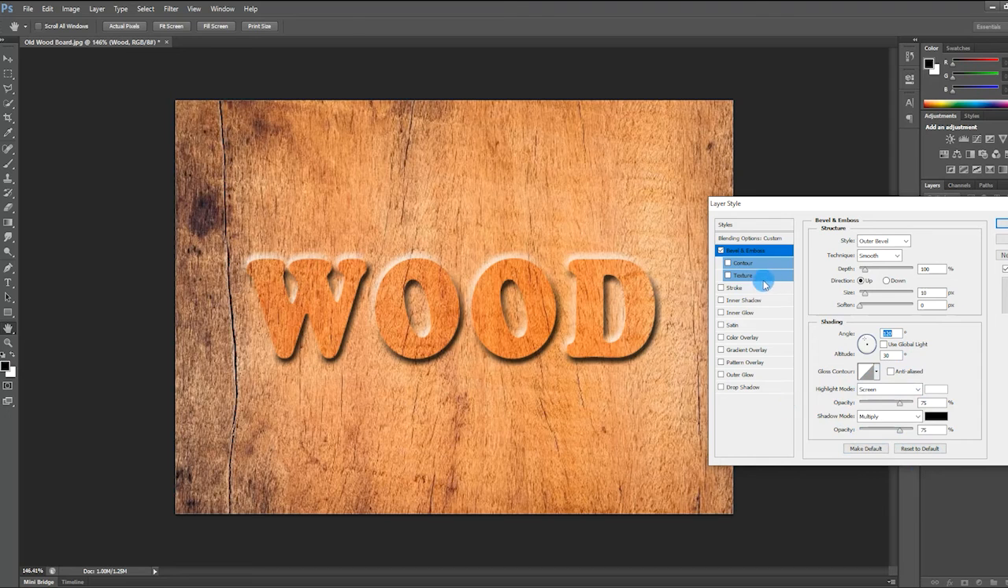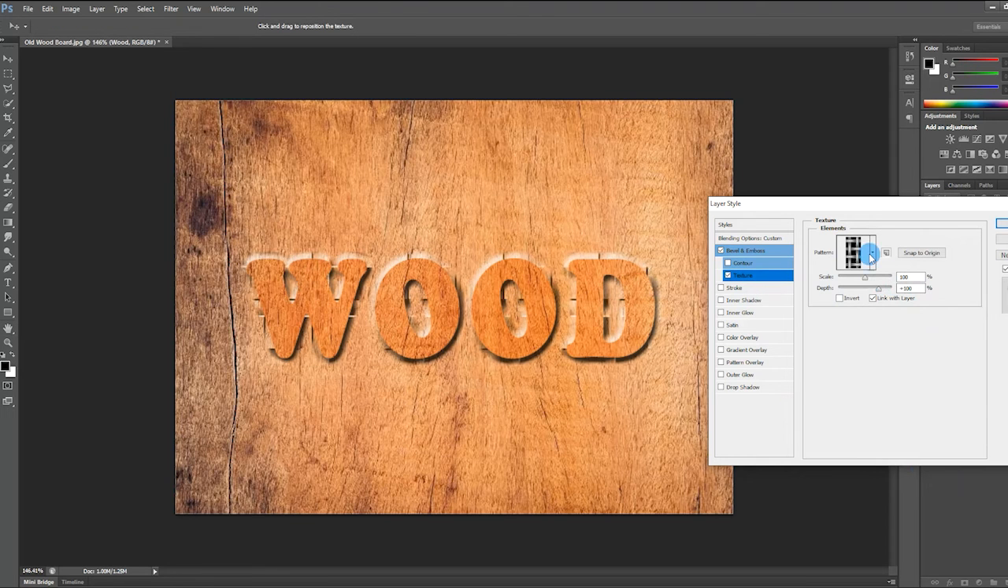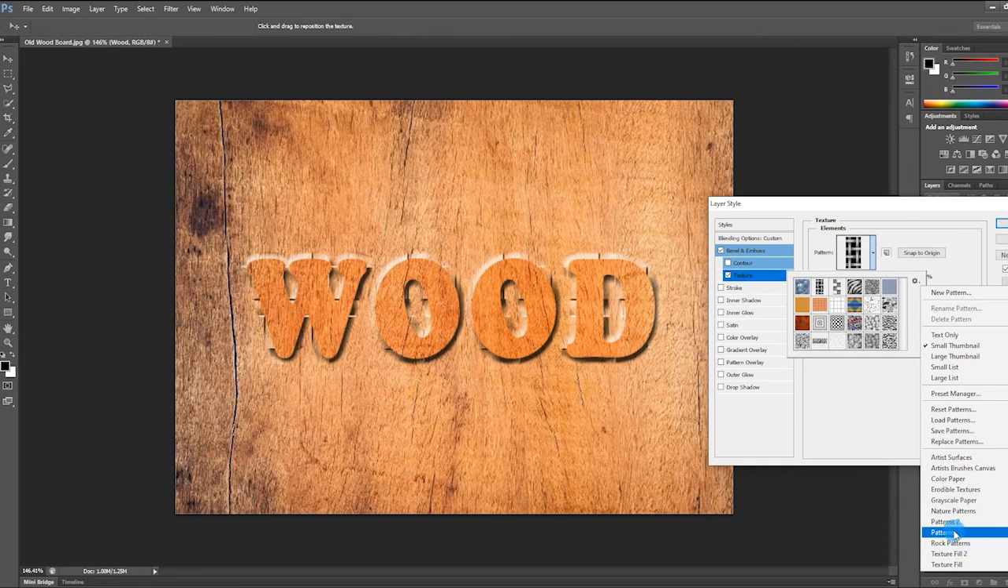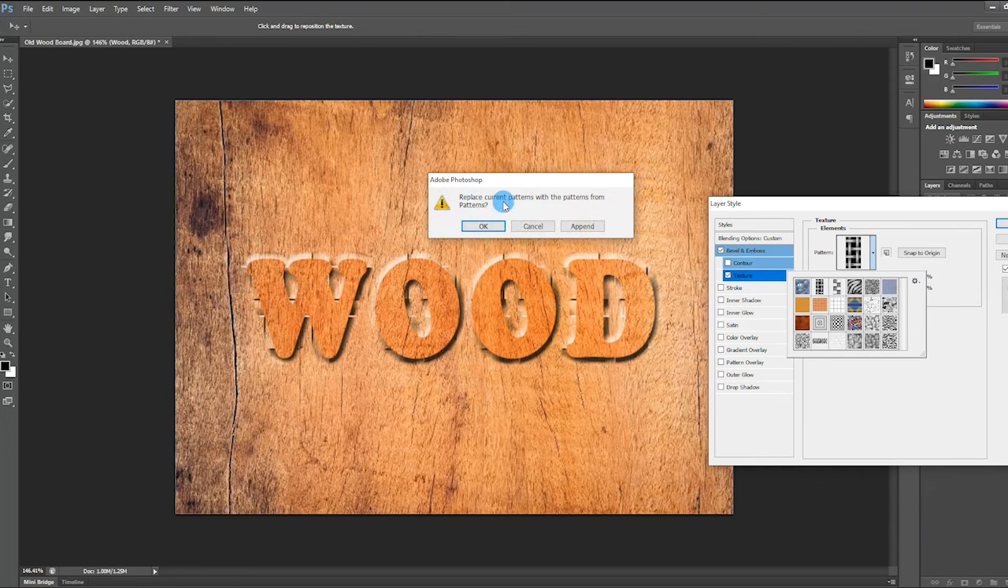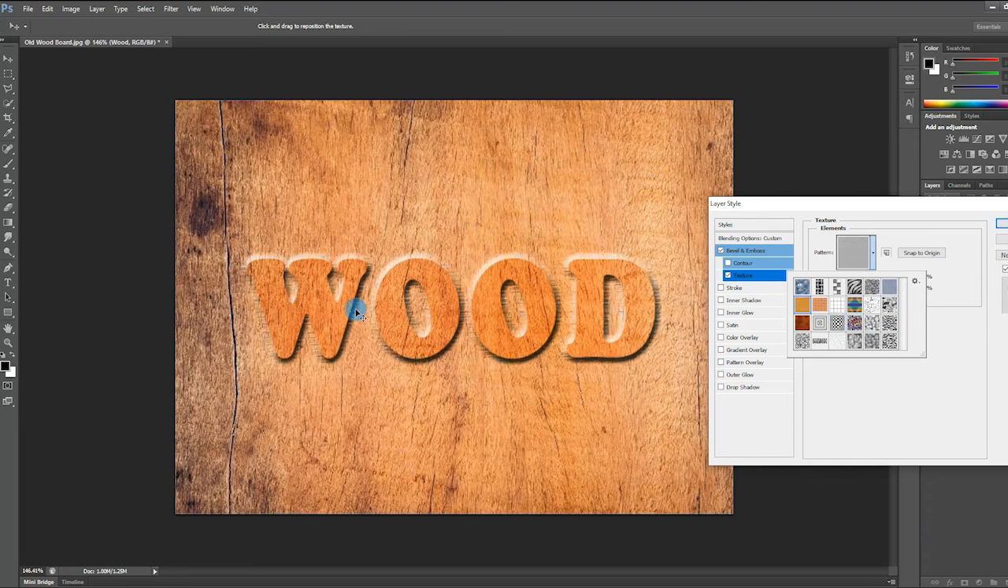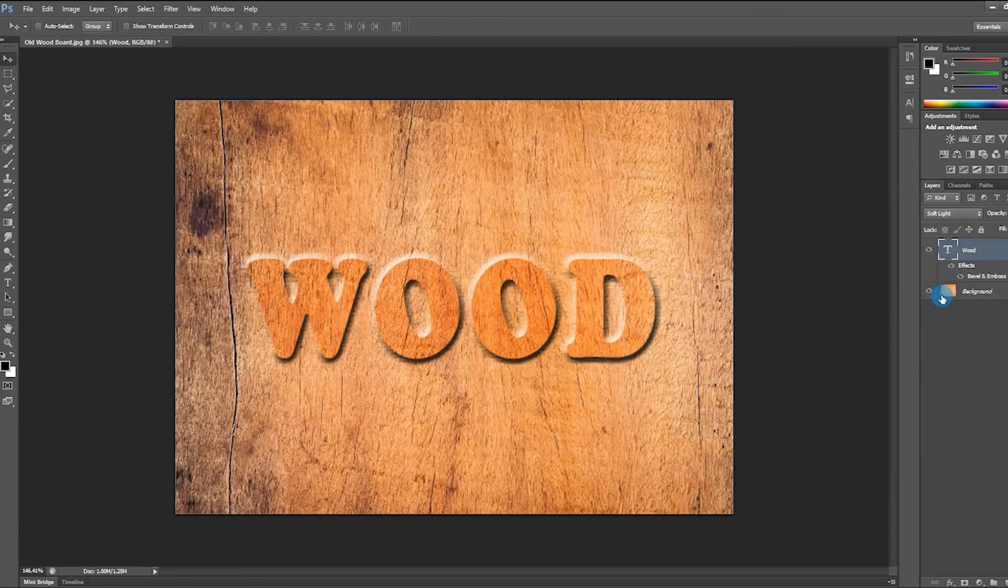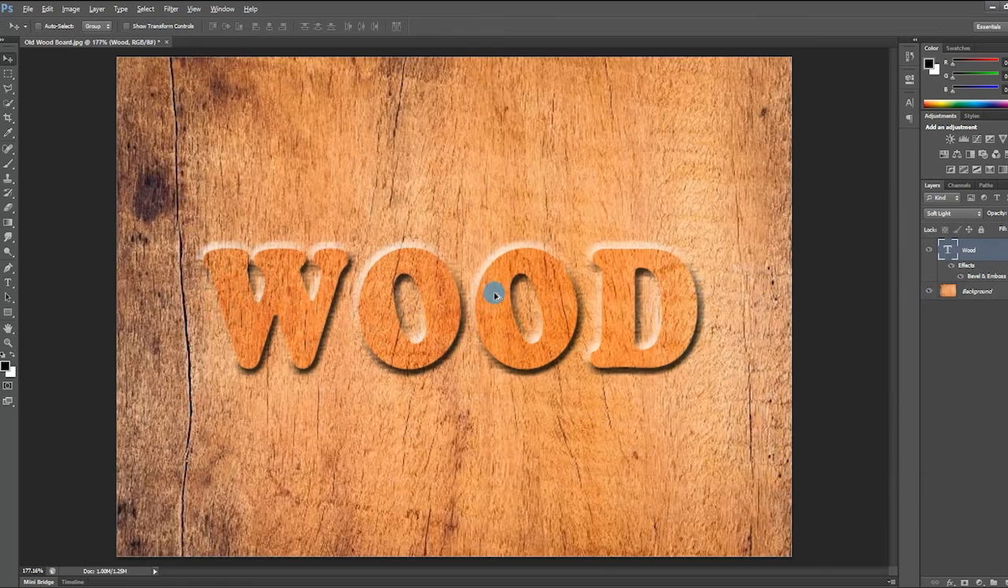Then select texture option. Here for changing the pattern, go to pattern setting, select patterns, then a pop-up box will appear. Click OK and select 7 number pattern. Now set the pattern scale 95%. Click OK to save, and with this you can see the wood text effect is created.